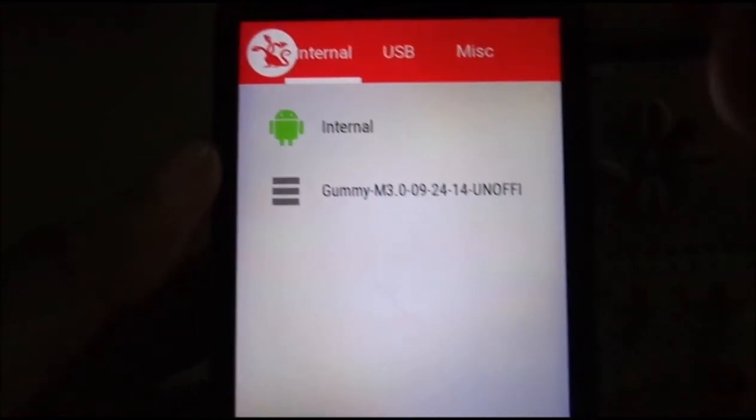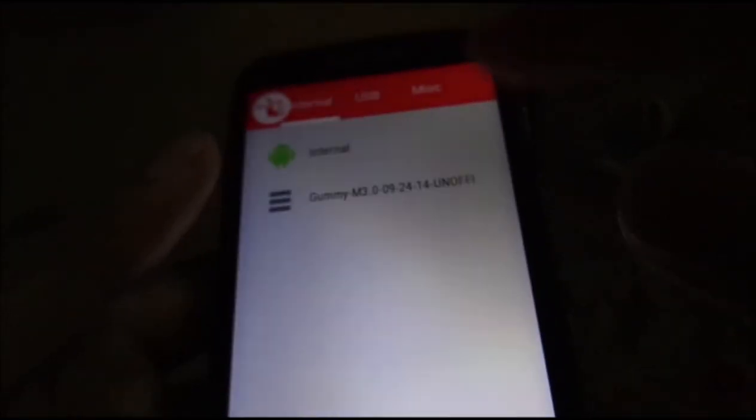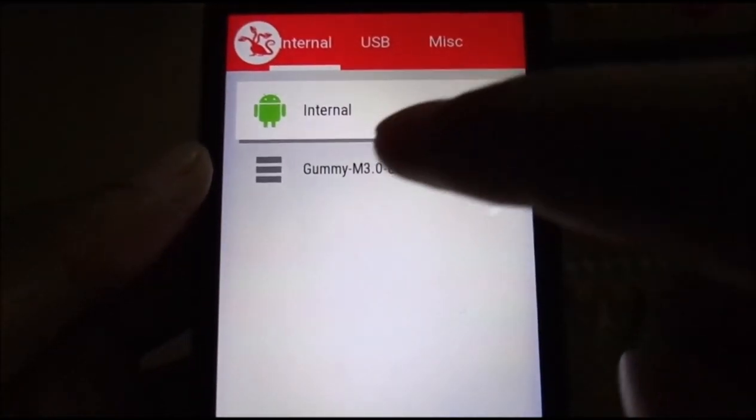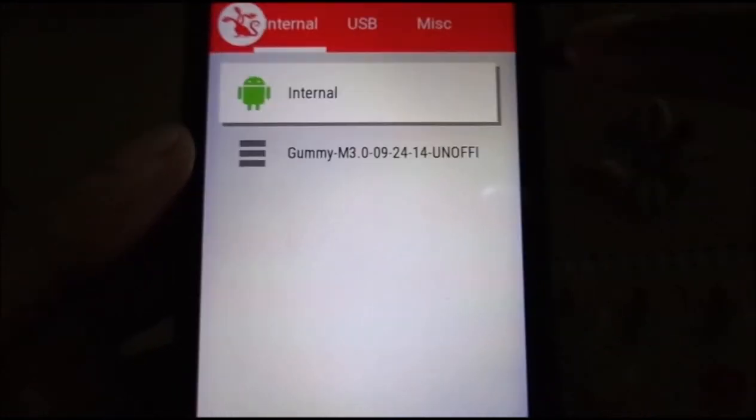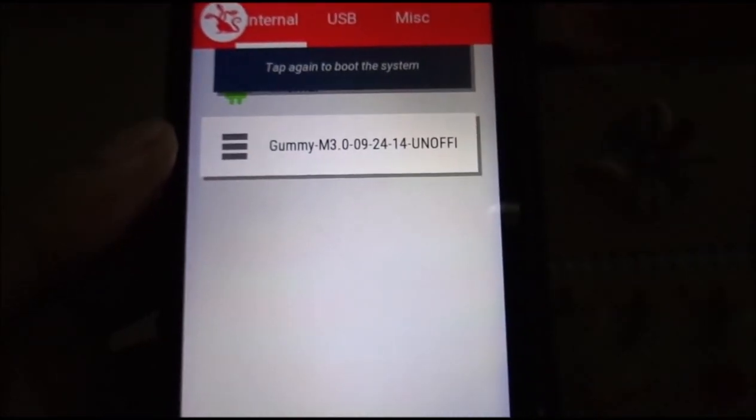The thing that I'm using right now is multi-ROM, so I can pretty much select my primary ROM. This is the CM11, and this is my secondary ROM, the GUMMY ROM.